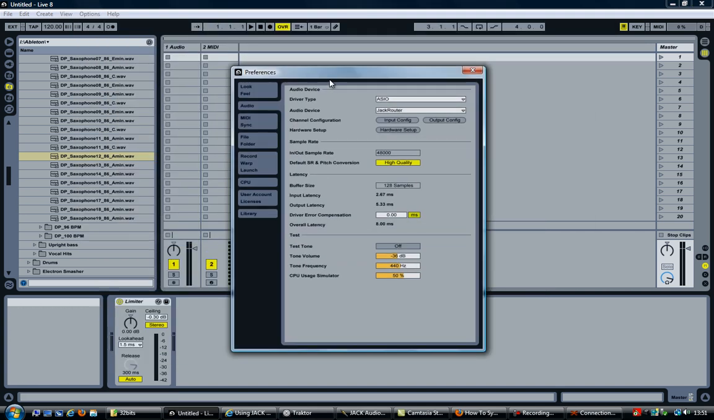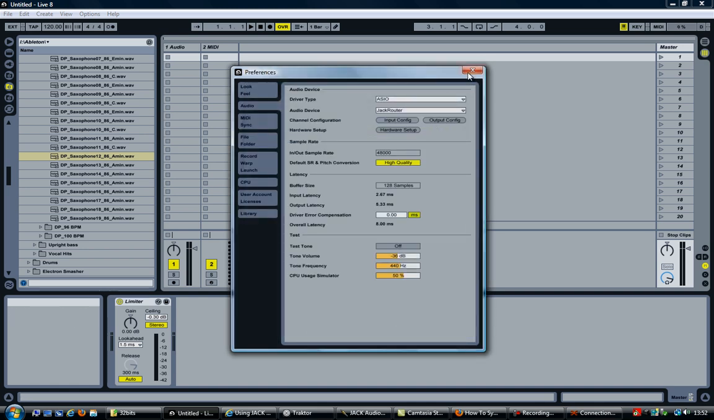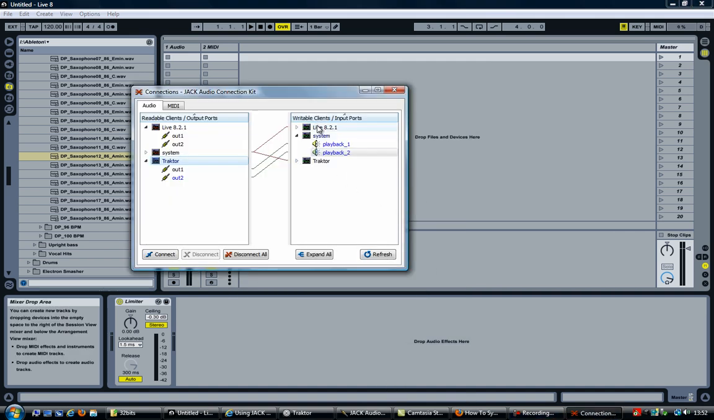So go into Preferences, Audio, click on Input Config. As you can see, I have nothing enabled. I'll just enable 1-2 stereo and 3-4 stereo and then click on OK. Close this, go back to the Jack Audio connection, and as you can see, now Live is there. The connection kit has already made some automatic connections for me. I'm just gonna disconnect all.